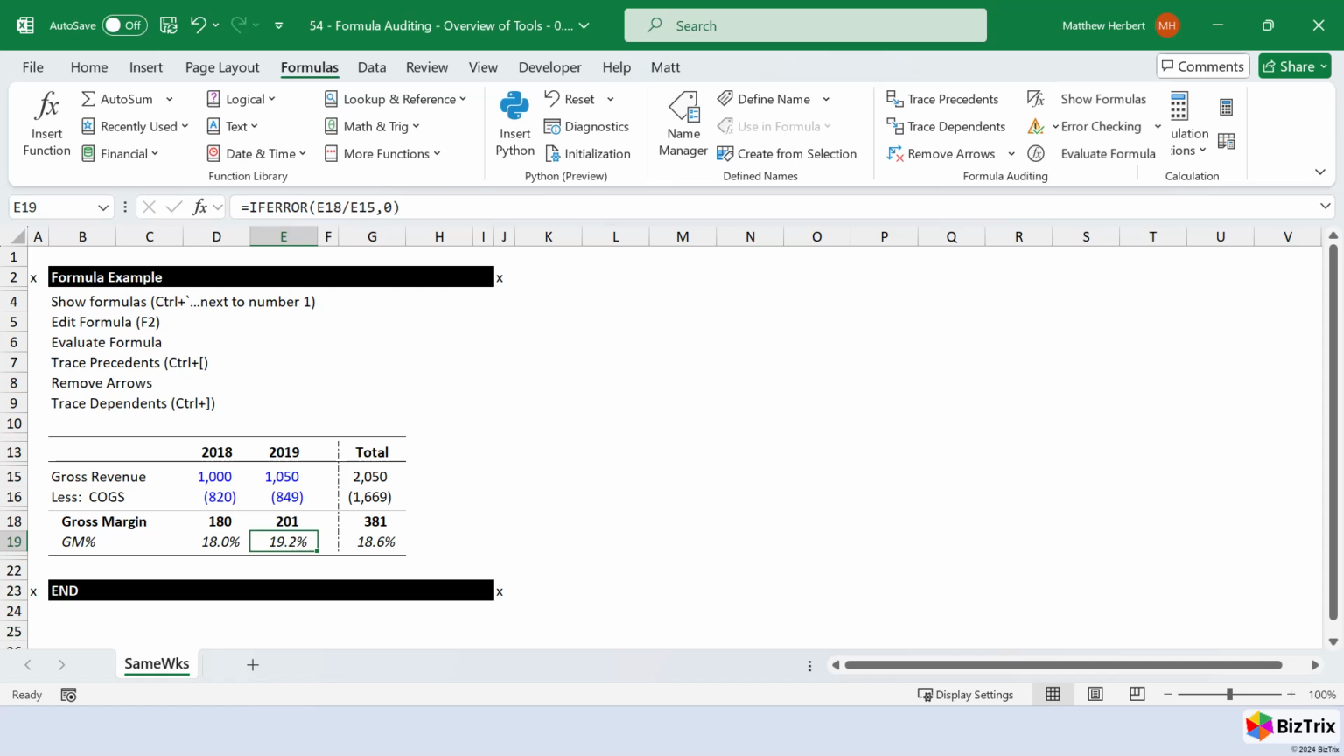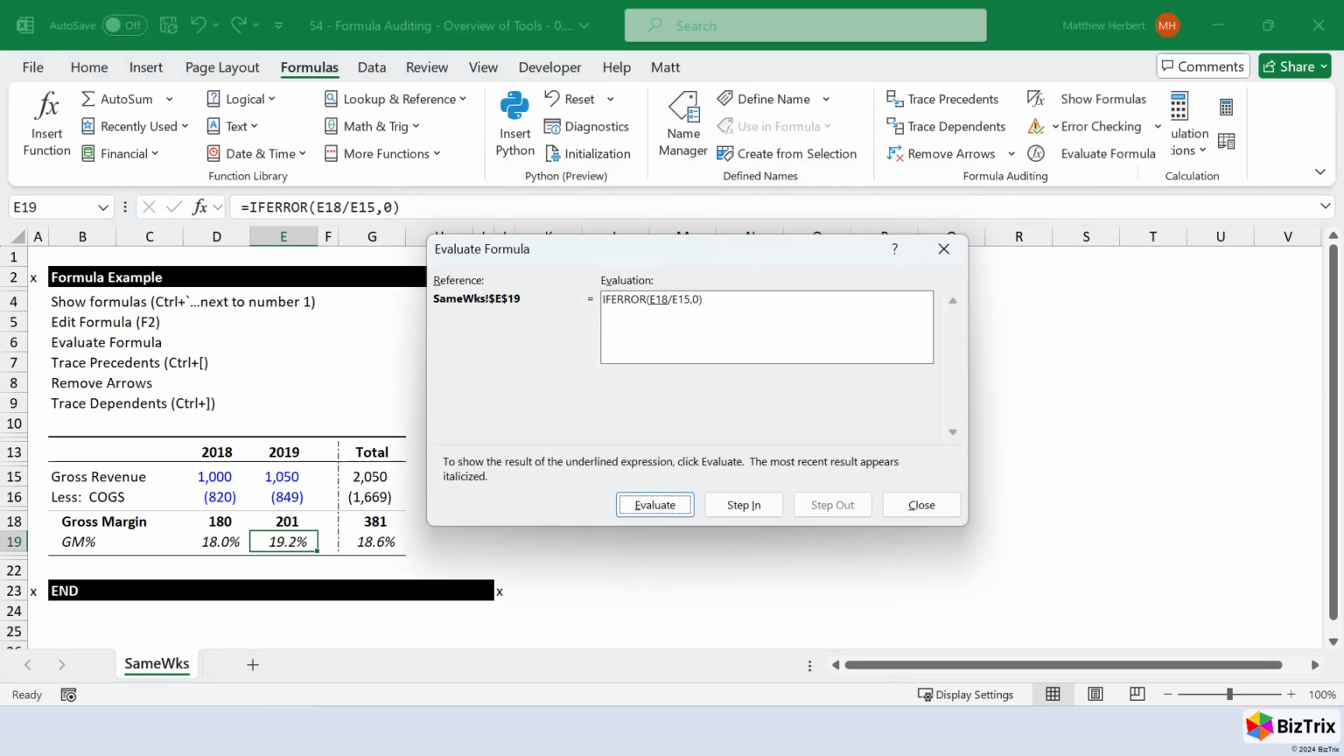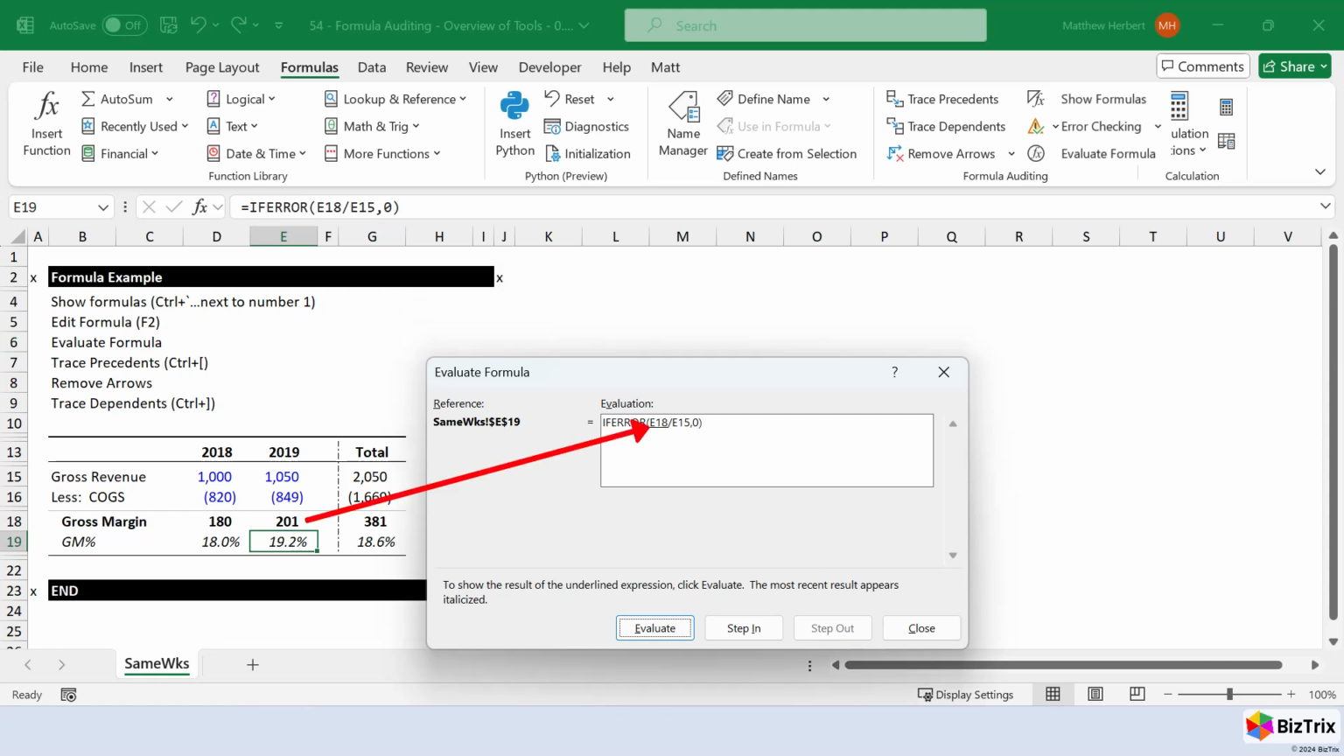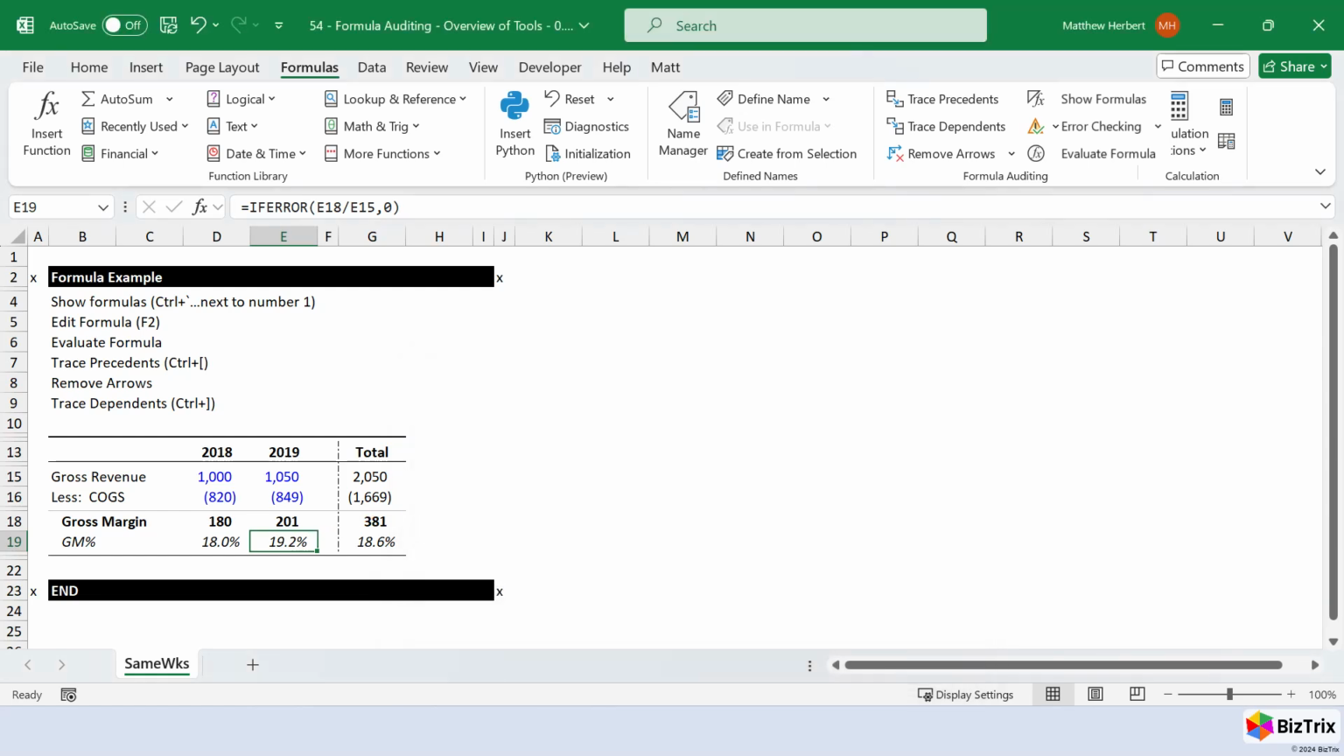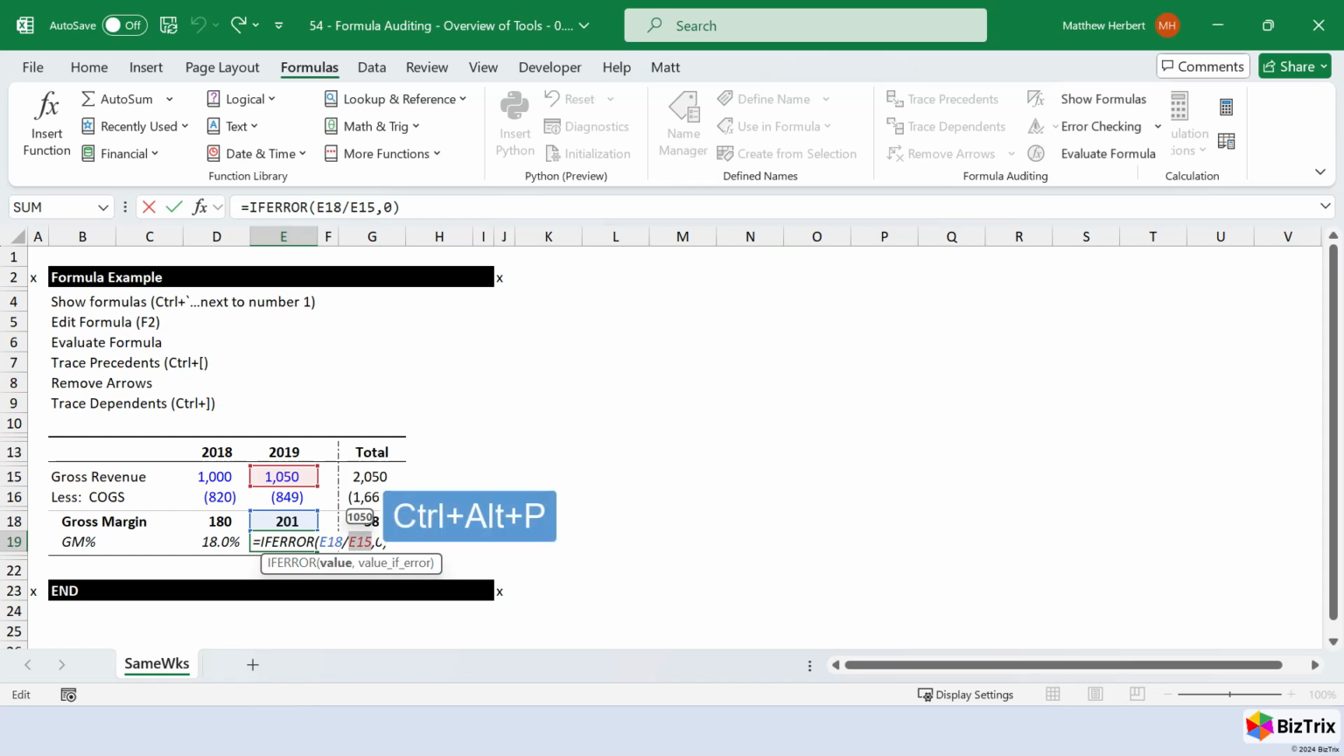As seen previously in this and other courses, Evaluate Formula provides a way to step through the formula. Evaluating the formula creates a way to debug the formula one step at a time. I also showed how to view the formula tooltips in a prior lesson. Toggle this tooltip feature with Ctrl-Alt-P.